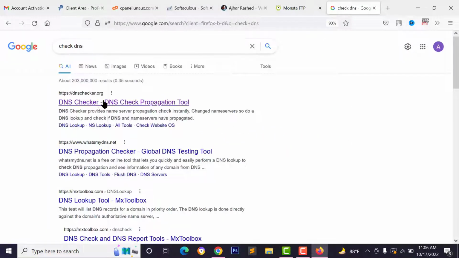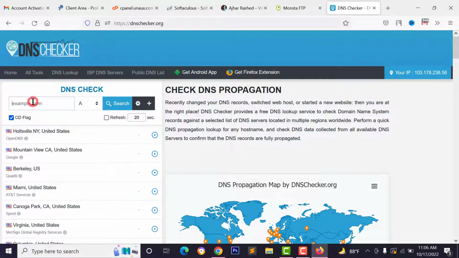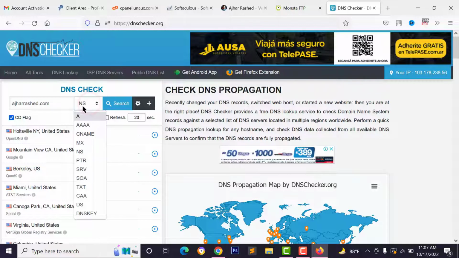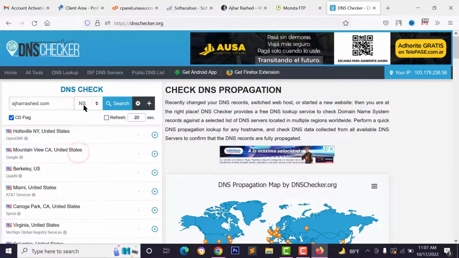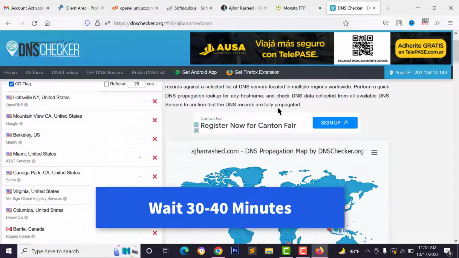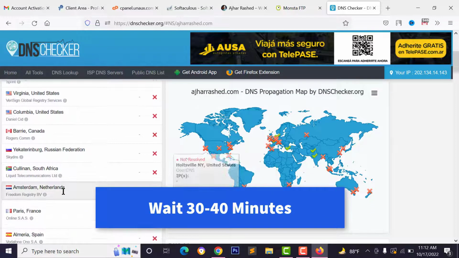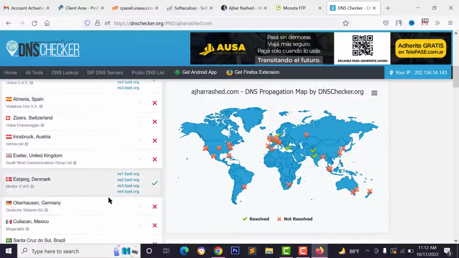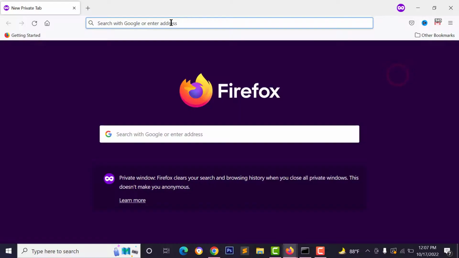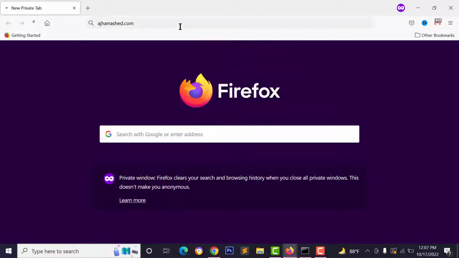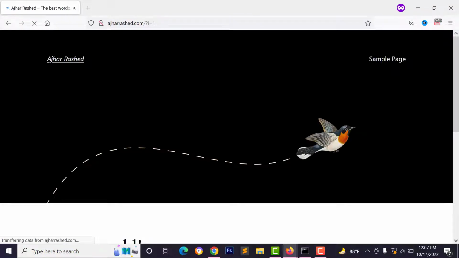Just search for check DNS on Google and visit this website, DNS checker, and type your domain name. Select NS to check your name server and click on search. Just wait a few hours for your name servers to update for all countries or regions. Visit this website from a private window. Just hit enter, and see, this is our new WordPress website, and we have successfully installed it.